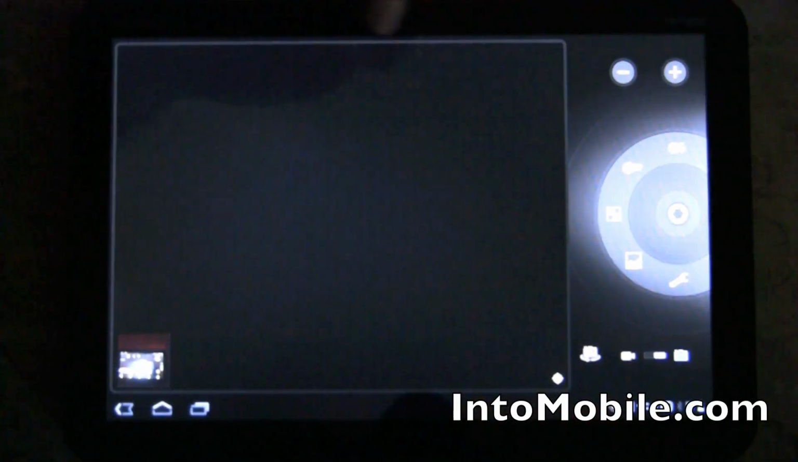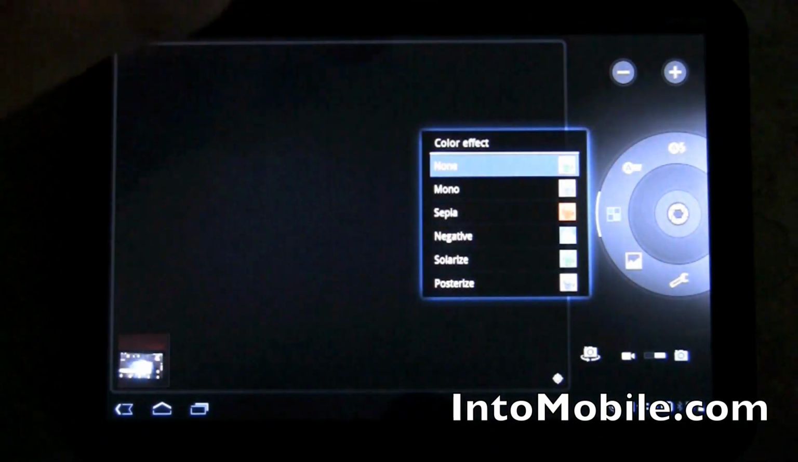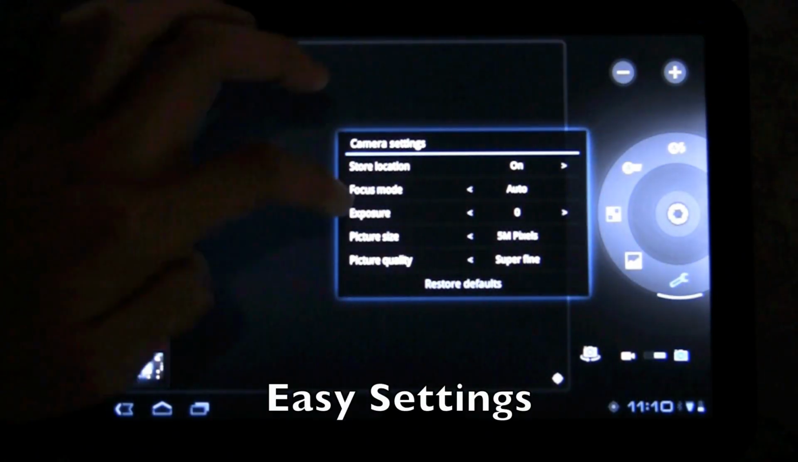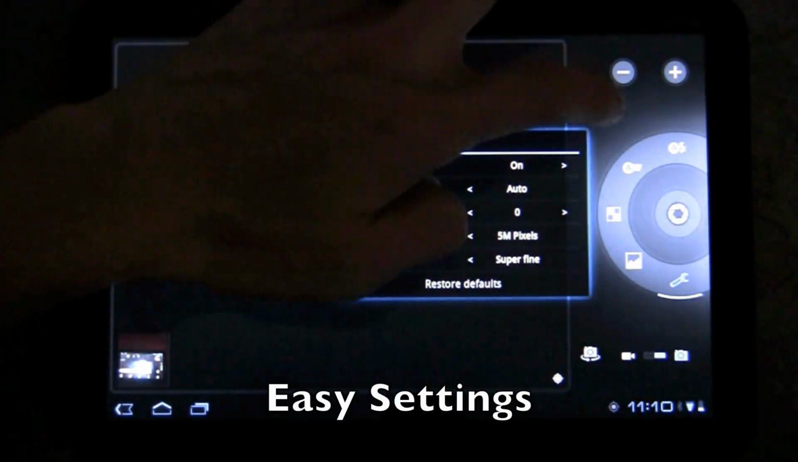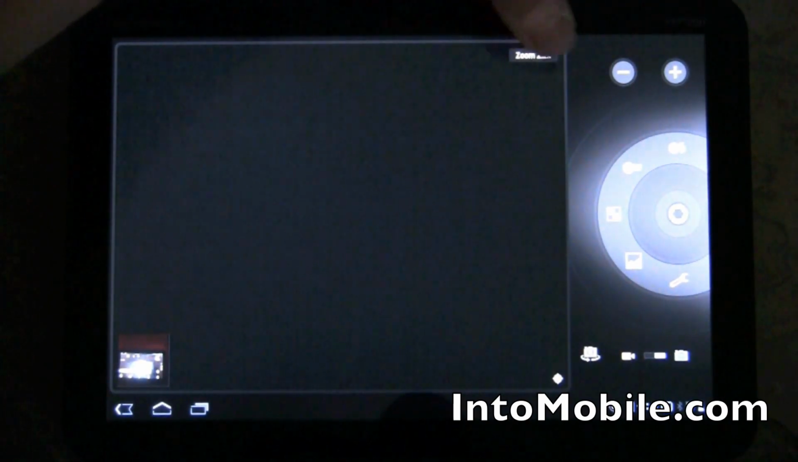There's no action bar in this app. You have your autofocus, your white balance, your color effects, your scene modes, and more settings right here that you can pick through. And of course, zoom and all that stuff. You see the zoom level right there.